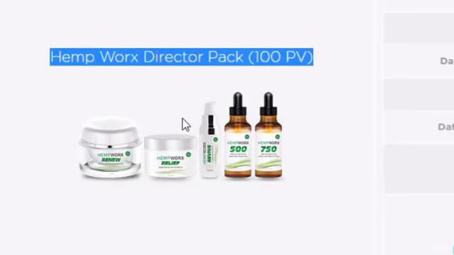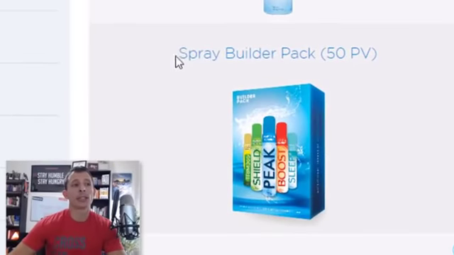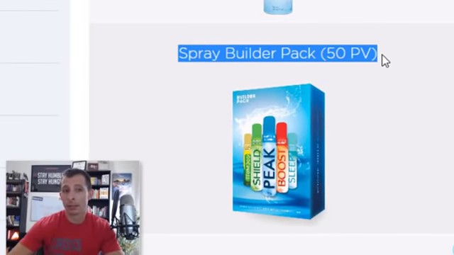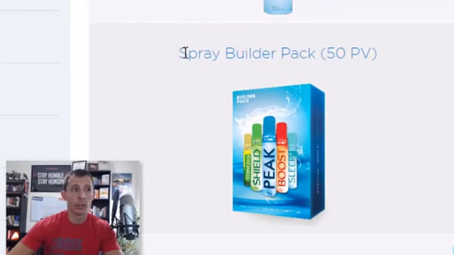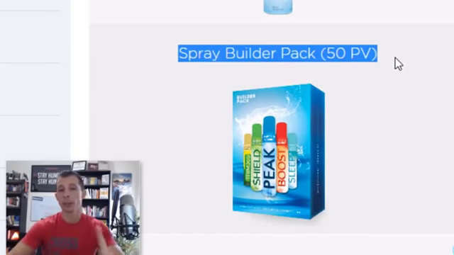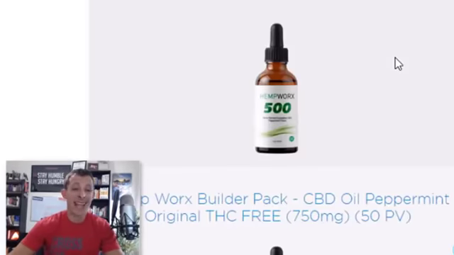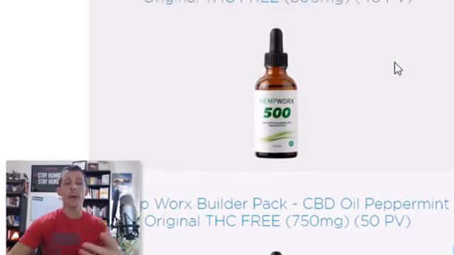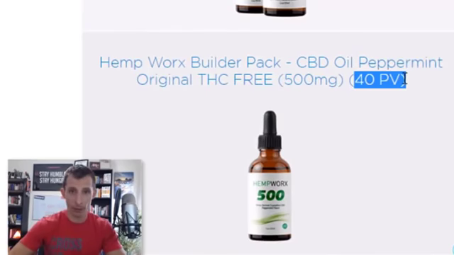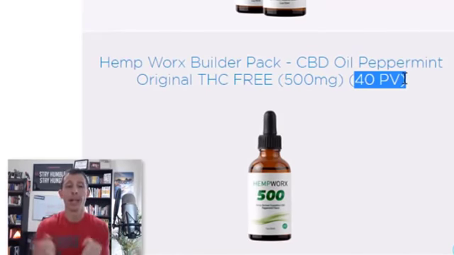Now, there is another way that you could meet your monthly requirement if you don't want to purchase a director pack. You could actually purchase 2 builder packs. Now, a builder pack, if you purchase 2 of them, will also give you the required volume that you need, and it will save you a little bit of money. Not much, but it will save you a little bit. So if you're really tight on finances, you could do 2 spray builder packs. Or you could also do 1 spray builder pack, which gives you 50 in volume, and then you could purchase 1 of the Hempworx products that has 40 in volume. So 50 plus 40, boom, you got your 90.